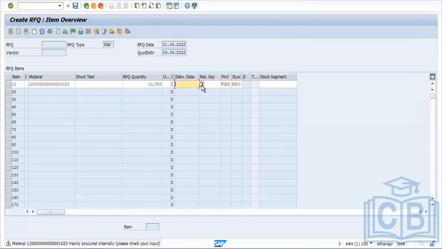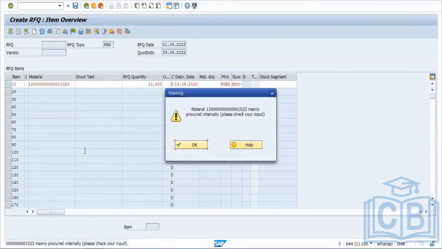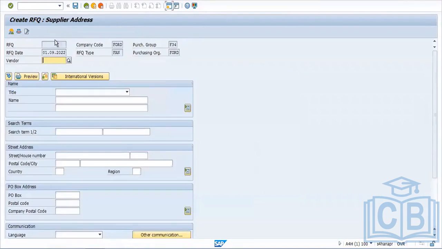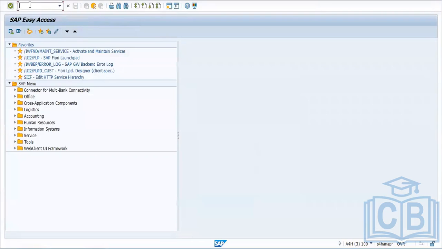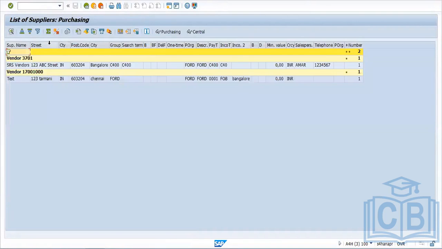And what is the delivery date? Delivery date is always after the quotation deadline date. Select this item. Go to the sub-screen. Now we select the quotation, and this quotation we need to send to the supplier. Parallelly, I'm creating and sending this to the supplier 7-1.